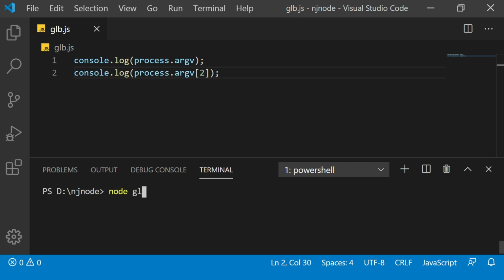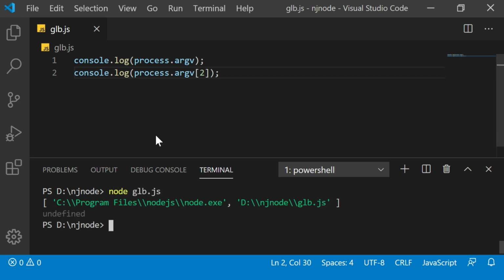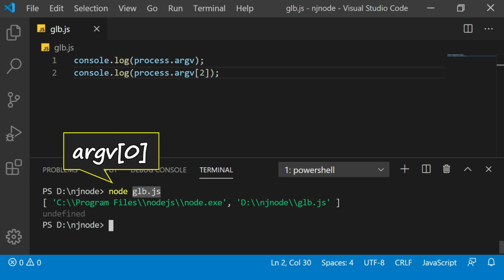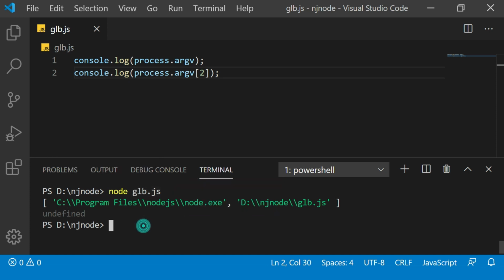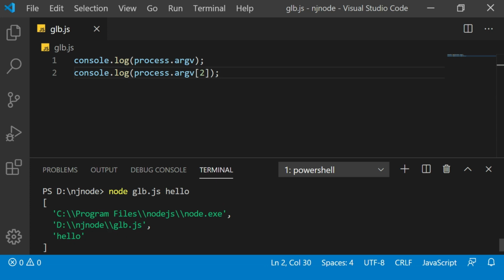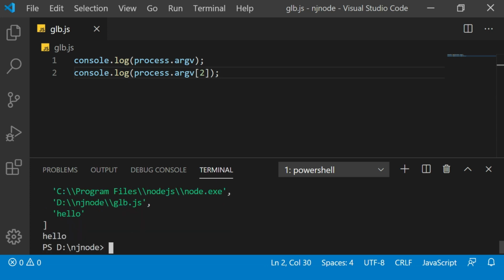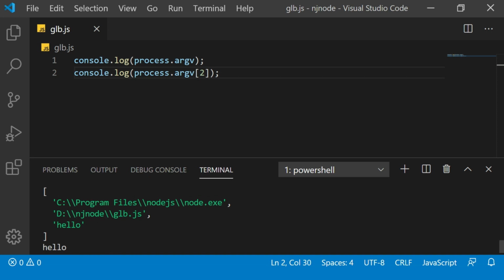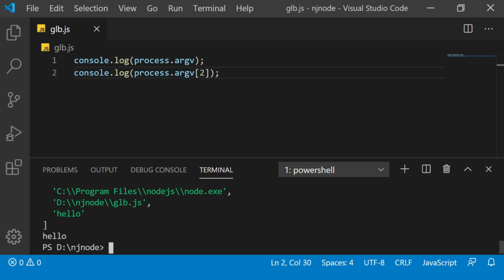I will say node glb.js. The first console log says that it is an array, a complete array, where you have the first element as node and the second element is this one. So this becomes the 0th element of argv, and this becomes the first element. Assume that you have one more parameter. For example, I say hello. Now if you run this, then you have an array of 3 elements, that is the node exe, the glb.js file name, and the hello, which was an additional argument. So you have access to arguments like this.